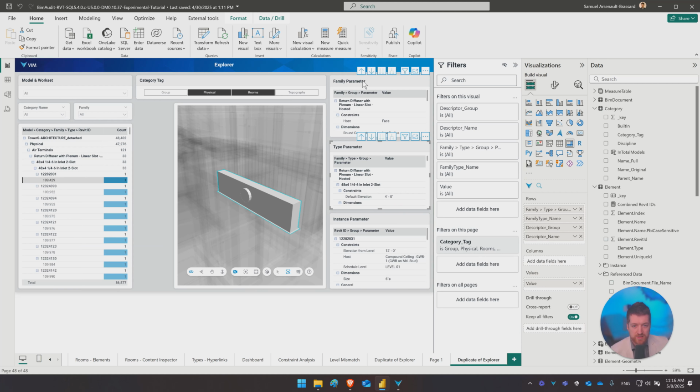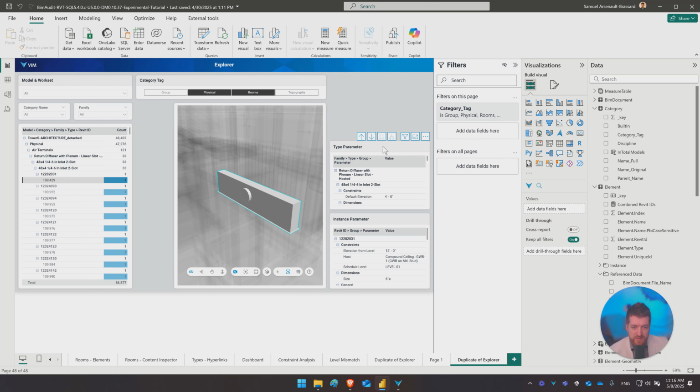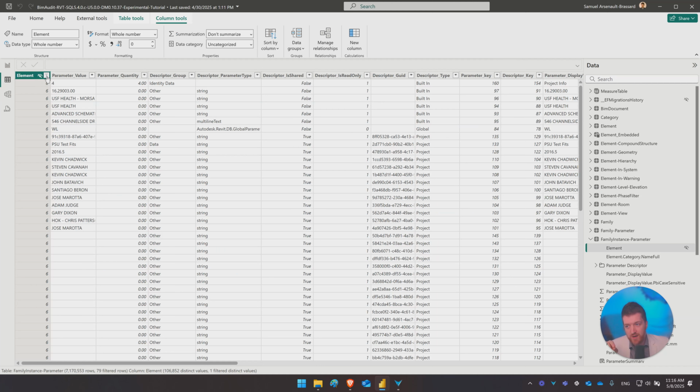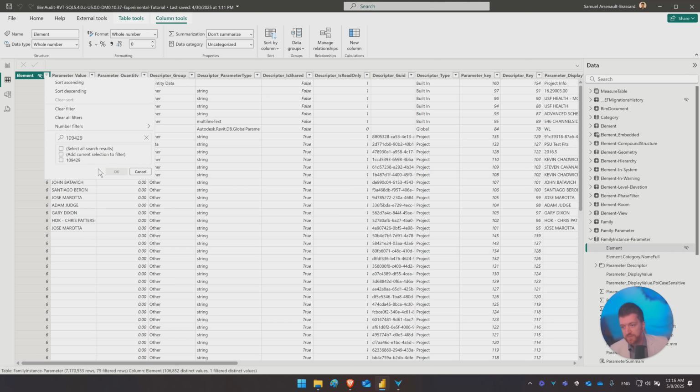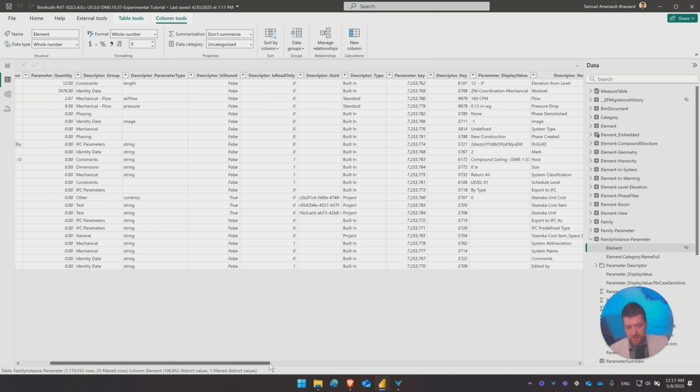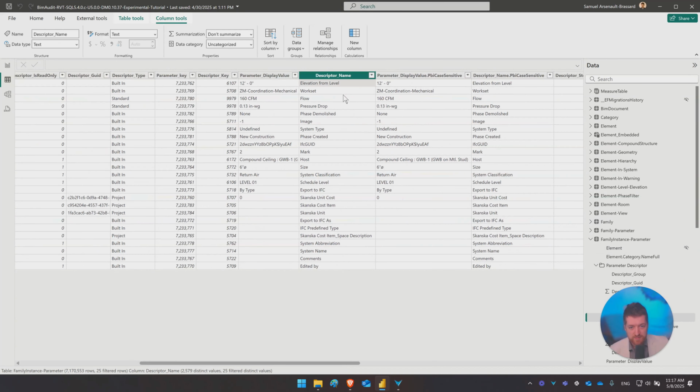Now we see these are all the parameters related to this. We're going to focus on the instance parameters here, and these are all of the parameters inside of here. So how do we poke around in our table? We're going to grab that key, the 109,429, and say only show me things related to this number. Now we see we have 25 rows, and each one of those rows is a parameter for that element. So let's just go here. That's the descriptor name.